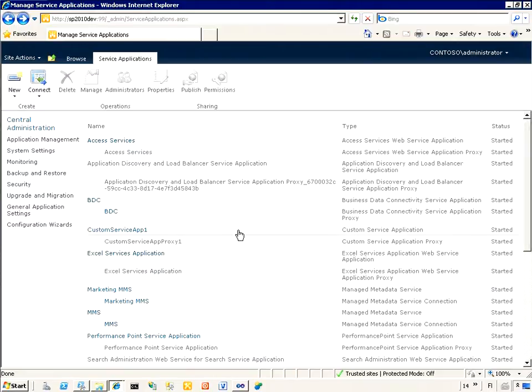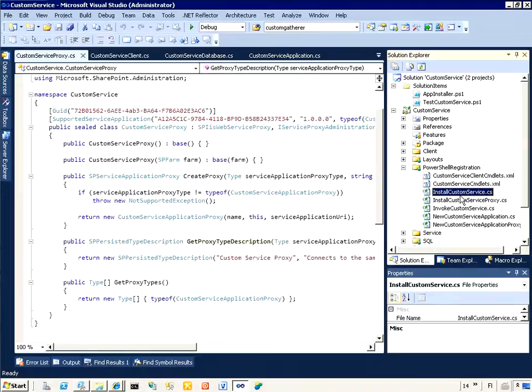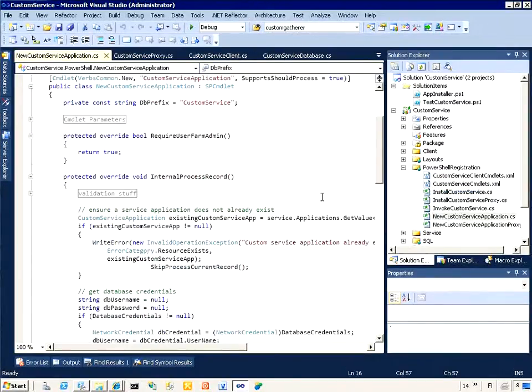Now that the service application is available, we are able to consume the service application within the farm. In this case, let's move a little while back to the Visual Studio side. We have also created the necessary PowerShell script to install the service application and to create the service application instances to exist.